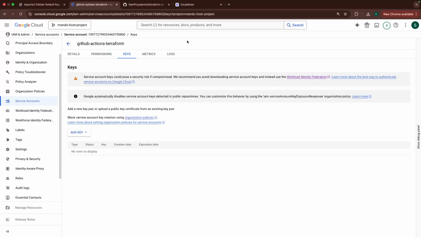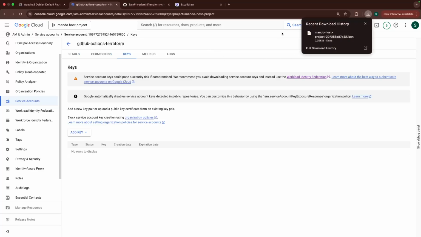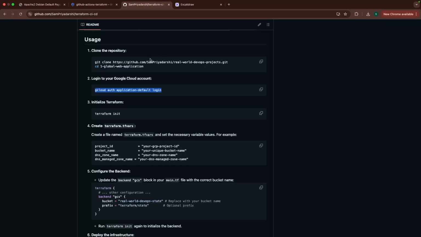But let me know if you're interested to know more about workload identity federation. You can read about that. I will leave a link of that particular concept in the description below. Do check it out. So now I have downloaded the key. It's there, right? And I'll use this key and create a secret.